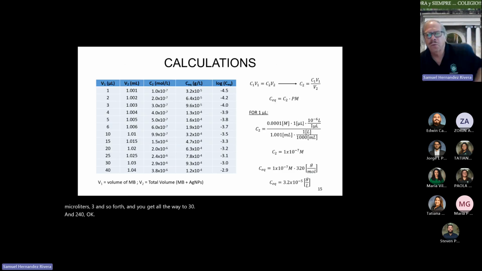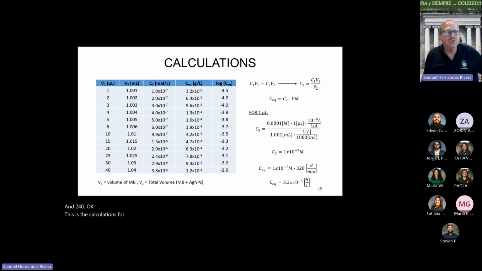This is the calculations for the concentrations. I won't bother with it. We're gonna have this presentation.